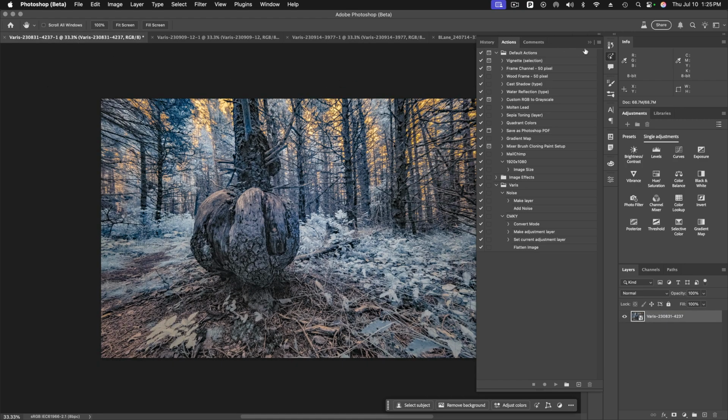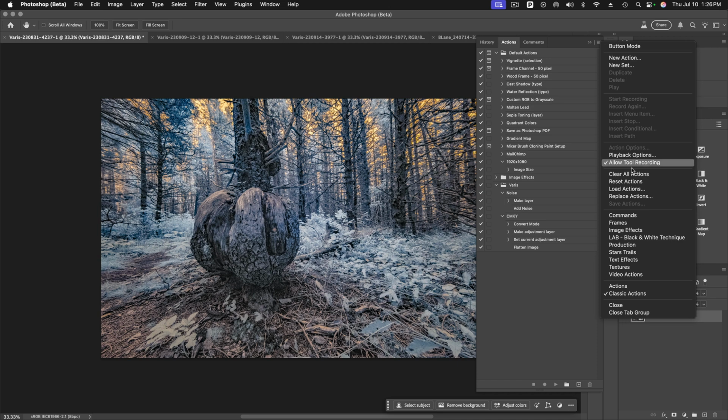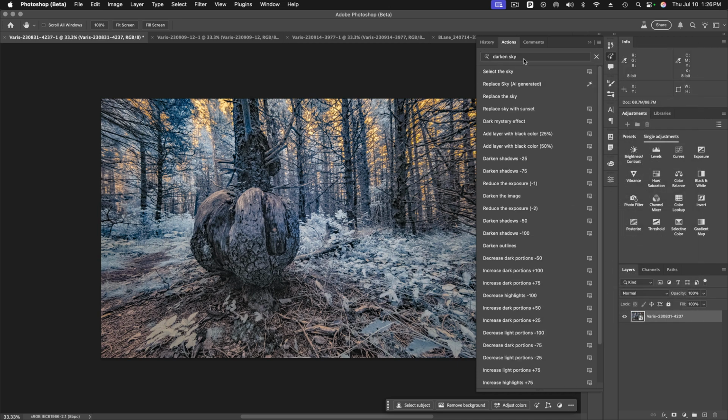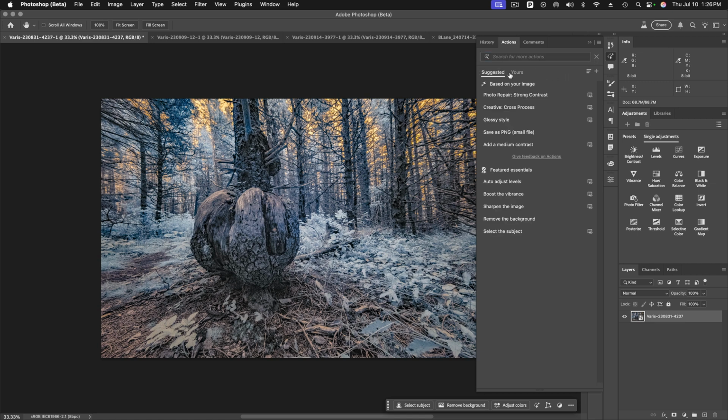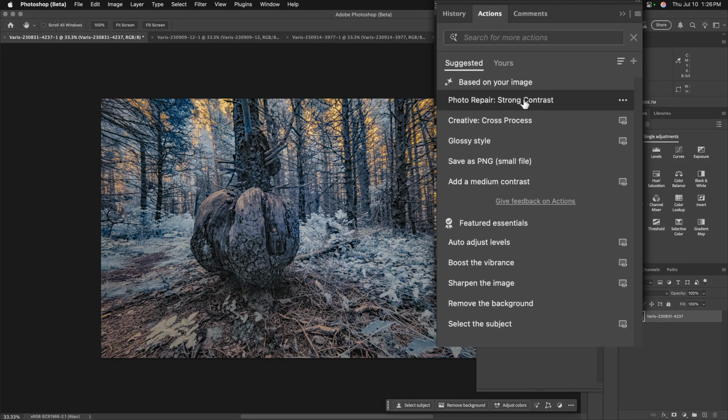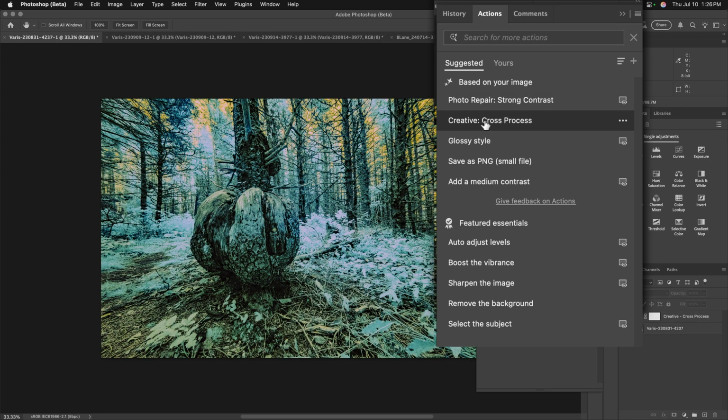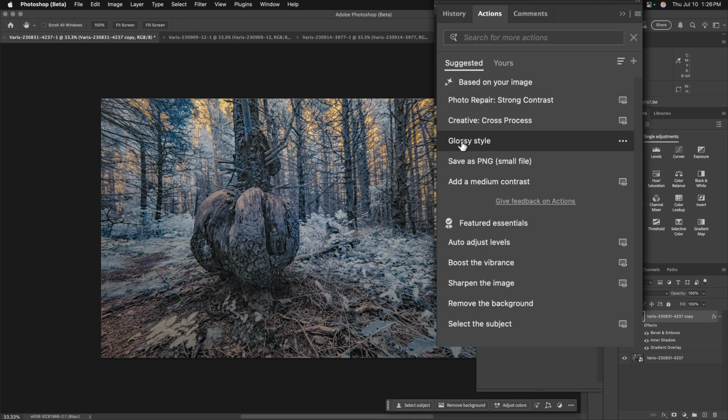So here, let's go back to our regular actions, which are now these actions with a special search. Let's go back and just X out of this. So our suggested actions, strong contrast, creative cross process is kind of interesting. I don't know what glossy style is. If you hover on and off, it does seem to be flattening the contrast.